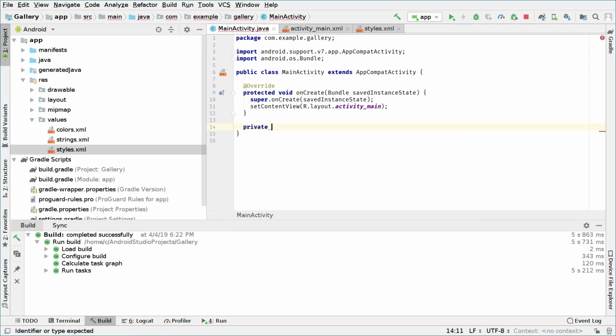Okay, so we're gonna say private static final int request permissions, and this is just a code we will use. For example, I will use the code 1234. It doesn't really matter. It's just an ID, an identifier.